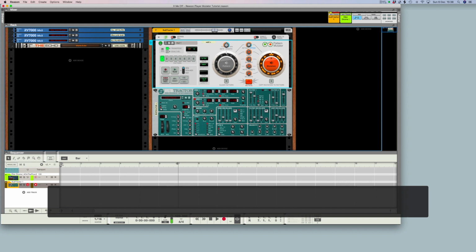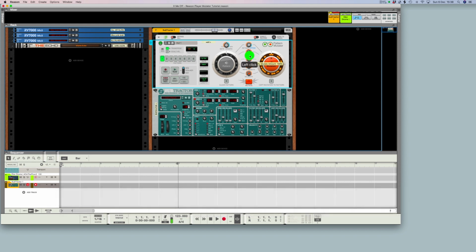So the higher the density, the more notes will be created, and the smaller the density, you should get fewer notes. Yeah, it's not changing how many notes, I think. It's how busy the pattern is.